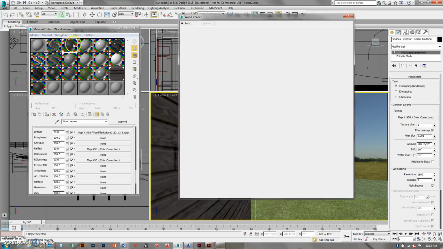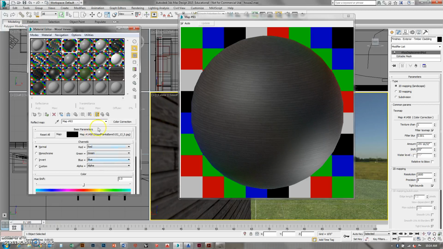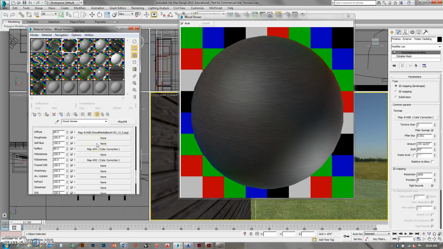And then this reflection is a little bit, it's just dull. So I think what I need to do is actually get rid of this color correction. I'm going to unlink this stuff.